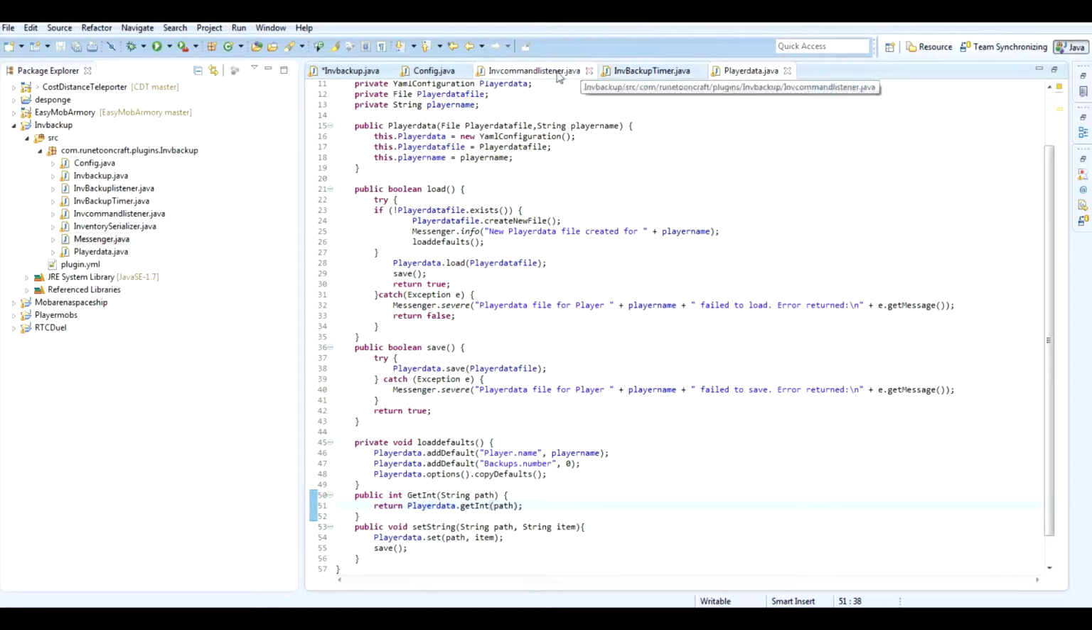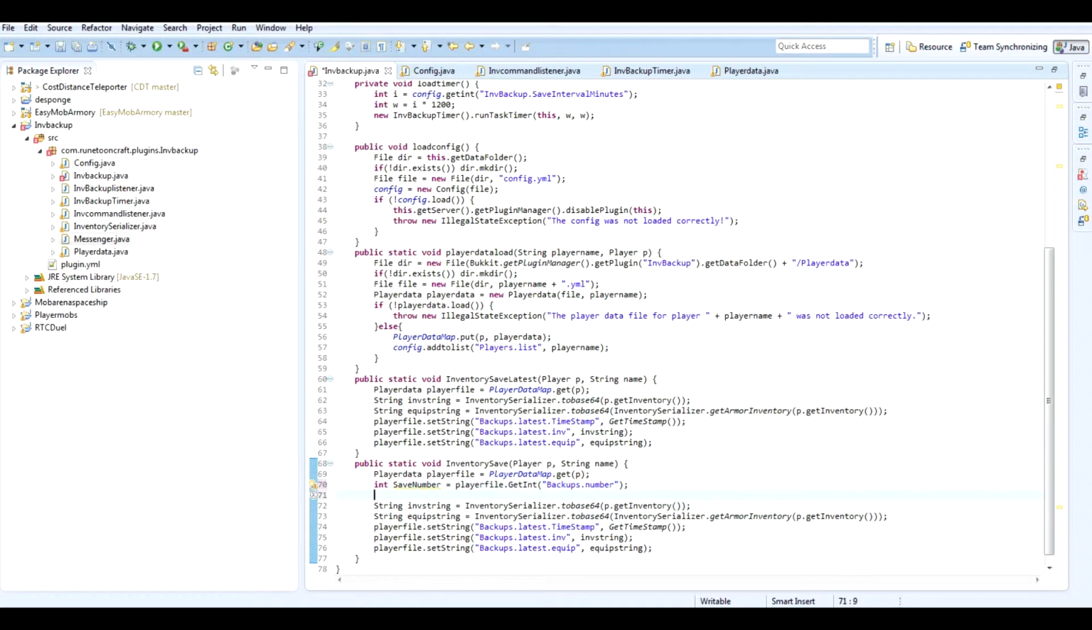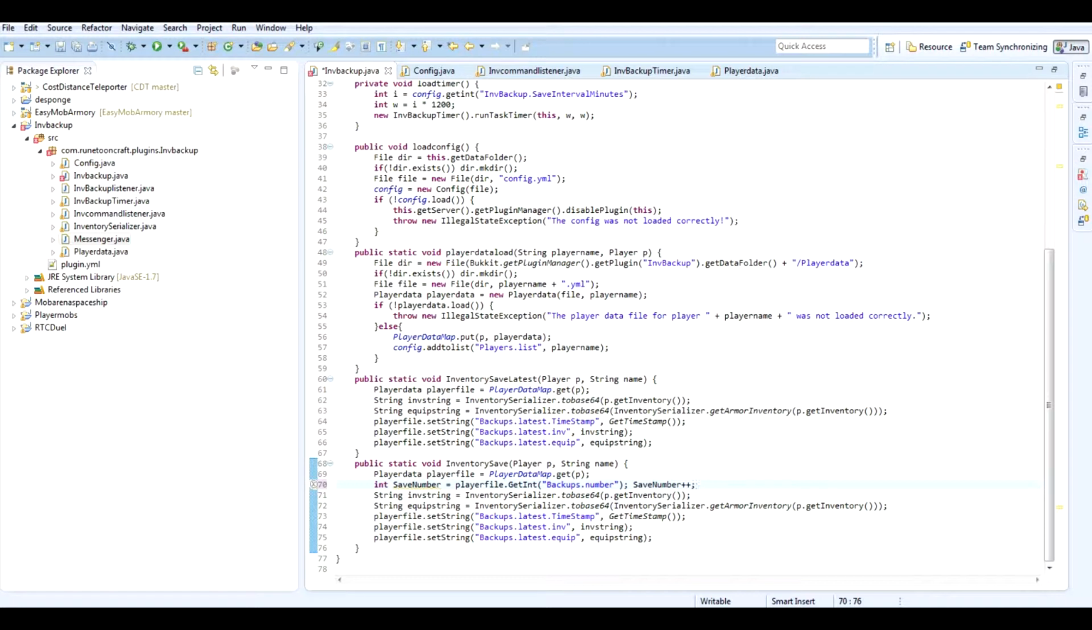Alright, and we'll go back to the main class here and save number equals player file dot getInt, and this will be backups dot number. So this will get the current number of backups, which is to start out 0. Then what we do is save number plus plus. I can just put that at the end there. So this adds 1 to the current number of saves, because that's what we're currently saving.